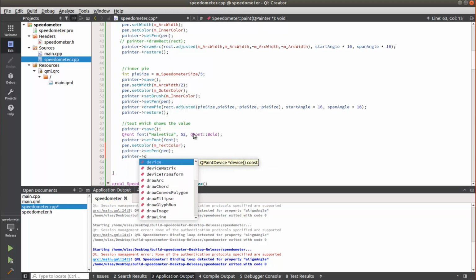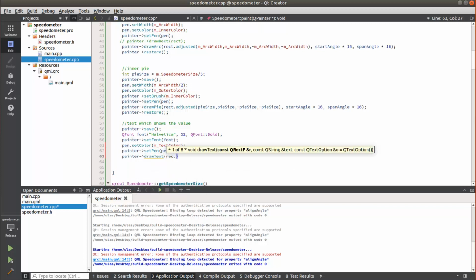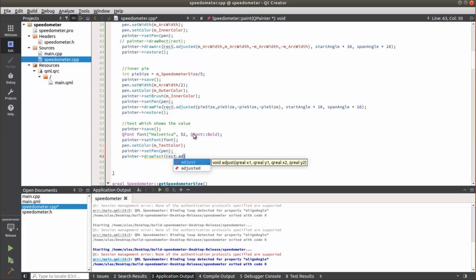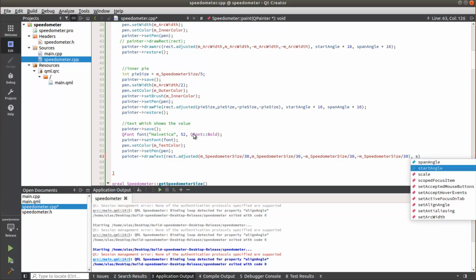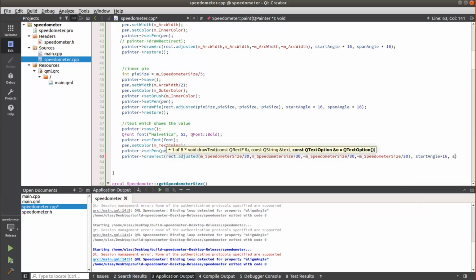And now we draw text with the drawText method simply. And now this is not exactly the same as drawPie and drawArc. This is a bit different, but we have to again adjust the rectangle. The size will be, I calculated actually before, like this. You have to re-coordinate everything again. Actually, no, this is wrong. It should not be like this.